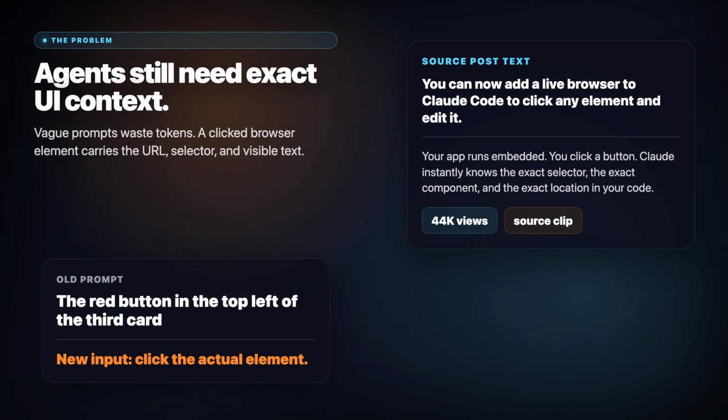The agent needs the URL, the selector, the visible text, and usually the component location. Without that, it searches broadly, edits the wrong class, or asks you to clarify. Vibeyard is trying to remove that translation step. The browser becomes the targeting system, and the coding agent starts from the element you actually clicked.